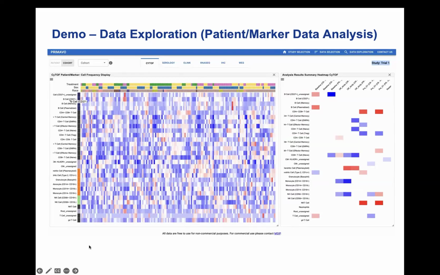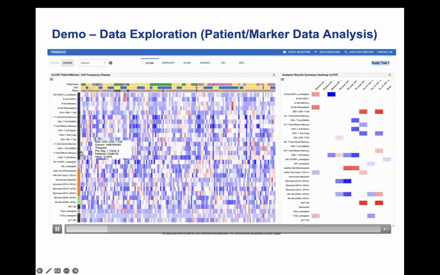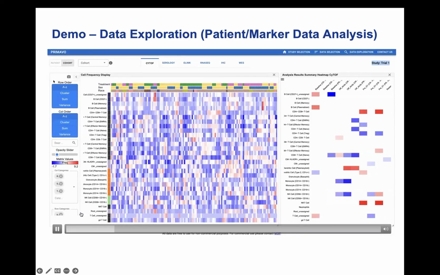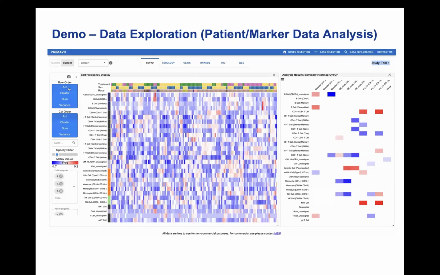Here we chose metadata, treatment, sex, and race, but we can change those metadata based on what we're interested in, and then again update that on the fly in real time. So everything within this heat map is completely interactive. And here we can also cluster different groups based on their values. For example, here you see different colors corresponding to different clusters within the markers.